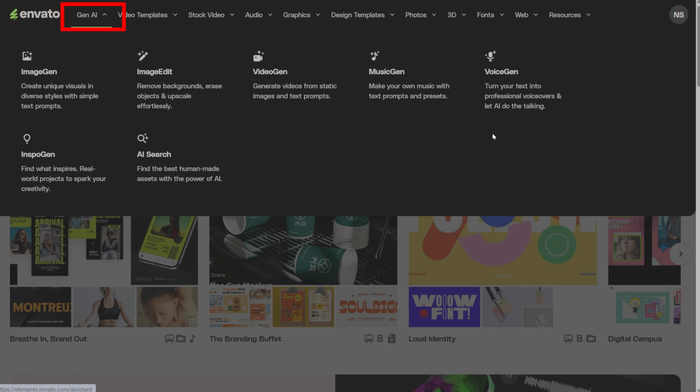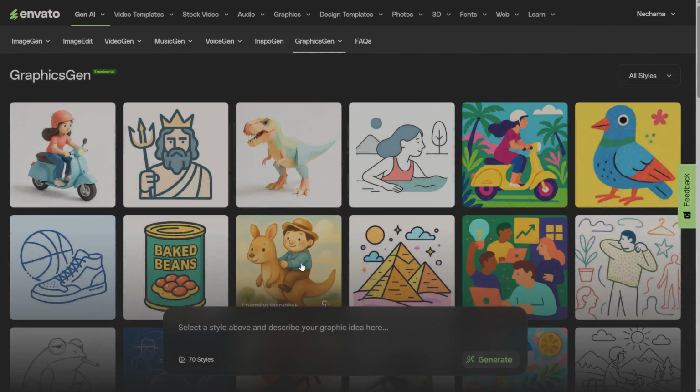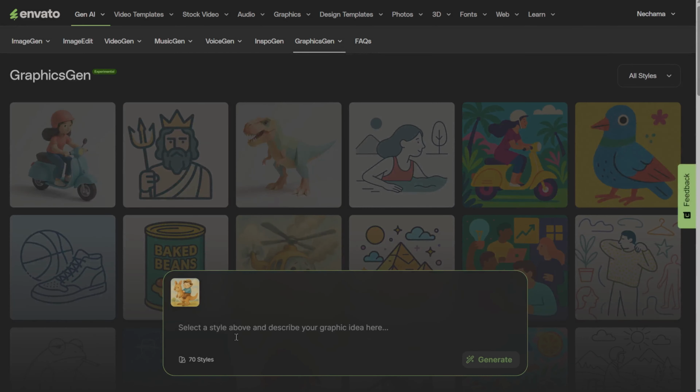Then click on Gen AI in the top menu and find Graphic Gen. Click it and you'll see a bunch of images that represent styles you can use. At the bottom, there's a box for your prompt. You can write something short there. Unlike other tools where you can write in more detail, here the prompt should be short because you select the style before you start. You can't generate the prompt without choosing the image style first.